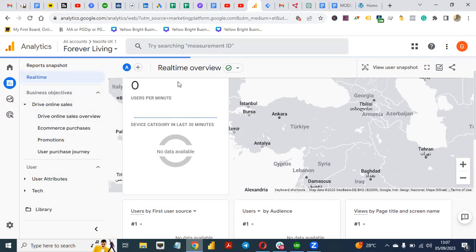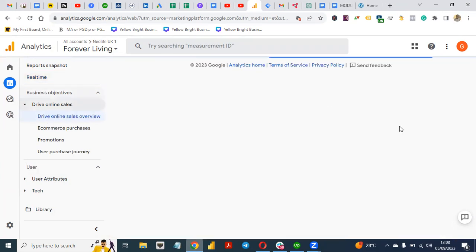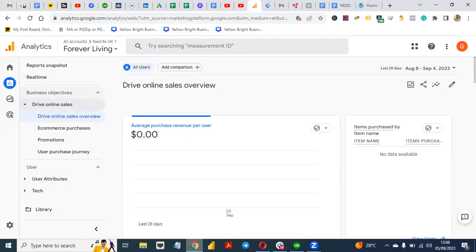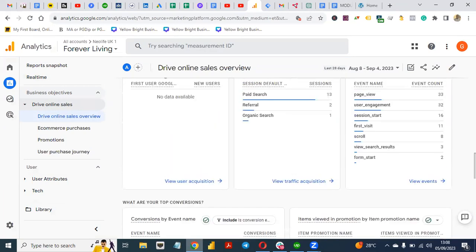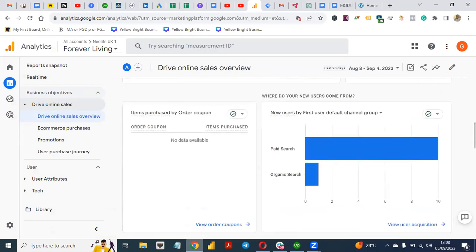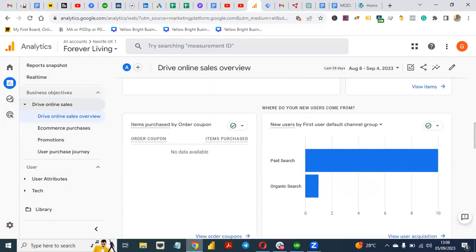So this is what it looks like for one of my other websites, which is different from the one I showed you earlier. Can you see page search? Can you see from here? So this is what Google Analytics will do for you. Can you see where your traffic comes from? They say, where do your new users come from? Organic search, and that's all.